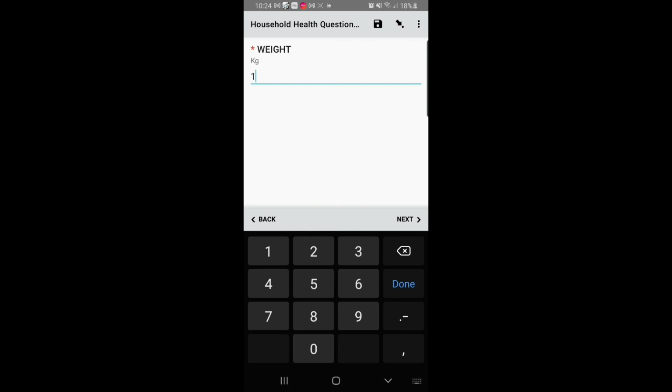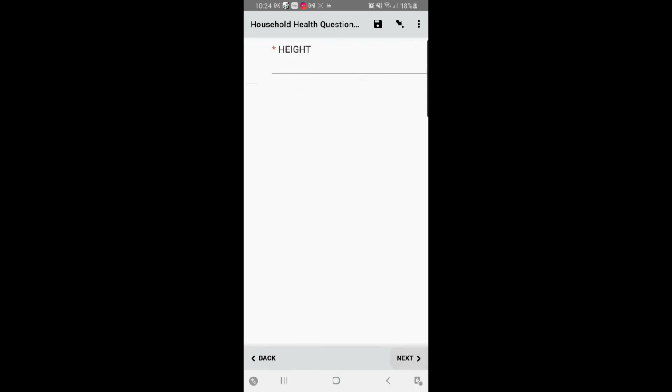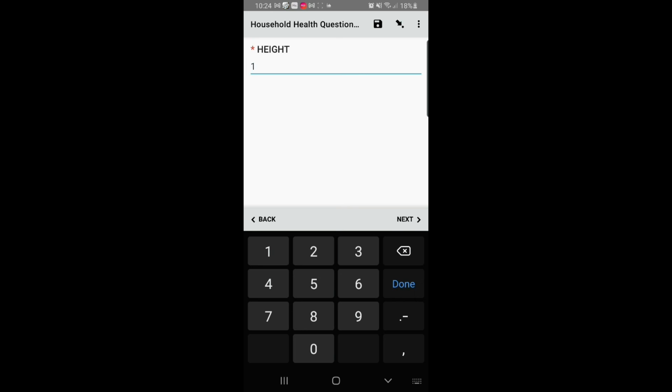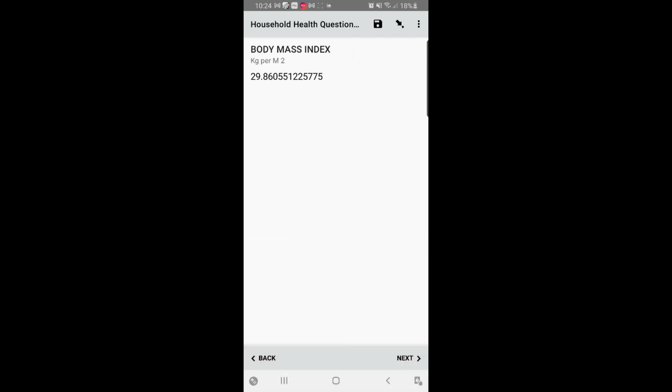So this guy is heavy, he's 100 kg. We go next and he is 1.83 meters in height. And awesome, we have our body mass index calculated for us automatically. Congratulations, guys. And we get to the end.